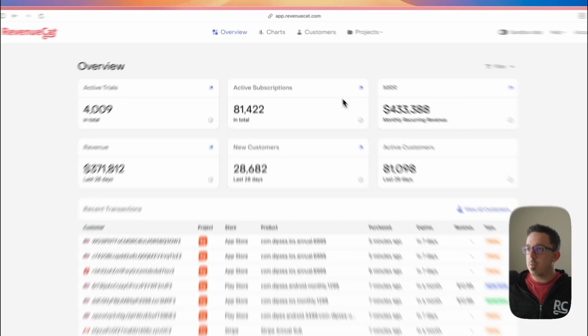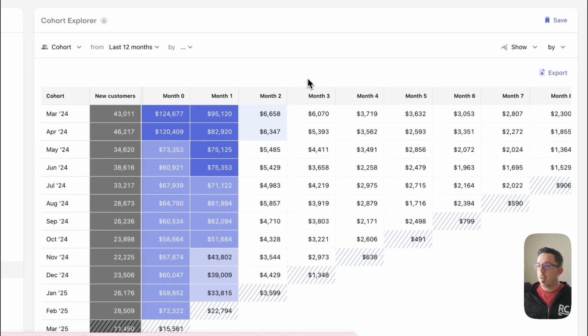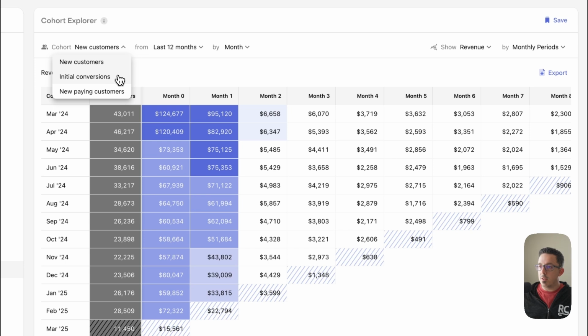Here in the RevenueCat dashboard, if we go up to Charts, and then go down to the Cohort Explorer, here we'll find a table that represents revenue generated by different cohorts. By default, it cohorts by new customers, which means each month will represent customers who first opened the app during that month. You can change this cohort to initial conversions, which will cohort users by when they first made a purchase or started a trial, or new paying customers, which will cohort by when users first made a purchase.